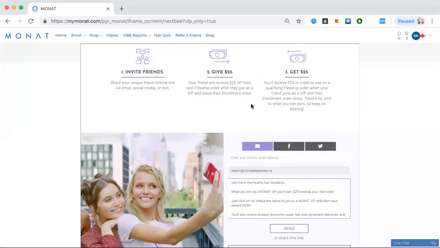So what happens? After your friend signs up as a new Monat VIP customer, you are going to get the 25 Canadian or 20 US dollar credit towards your future order. And also your new VIP customer will get that same amount towards their first flagship order. So not the initial sign up order, but the next order that they set up.